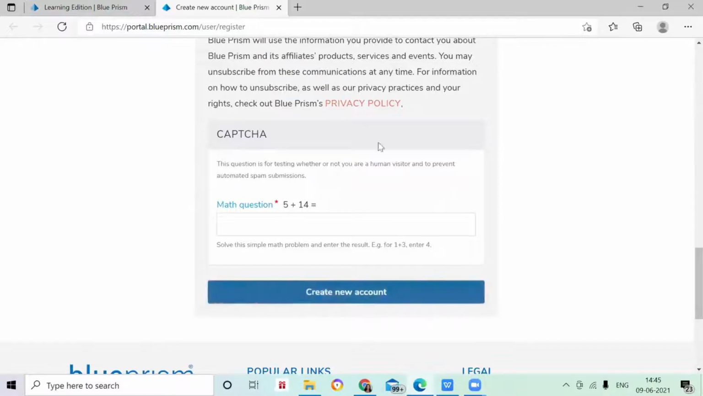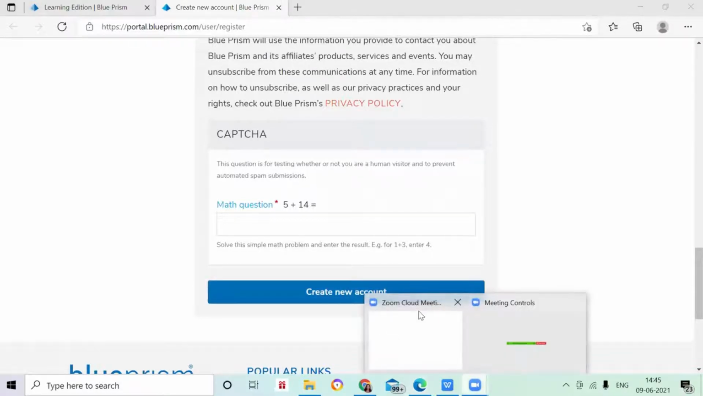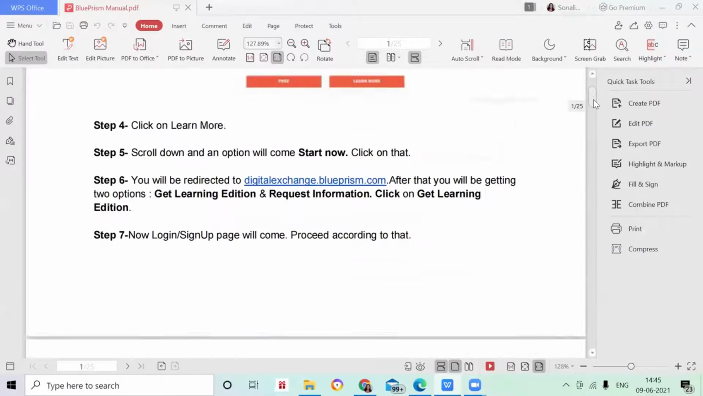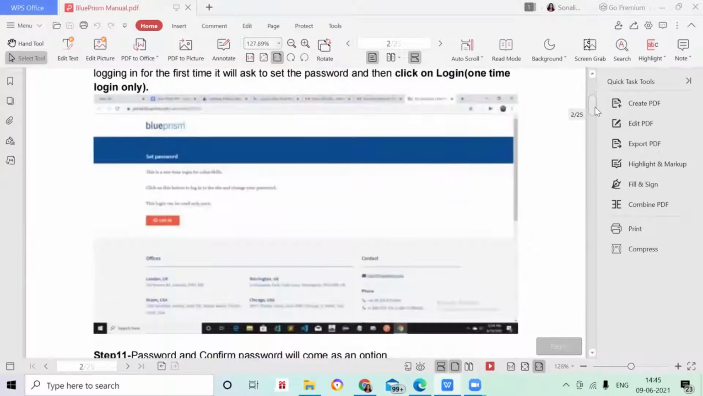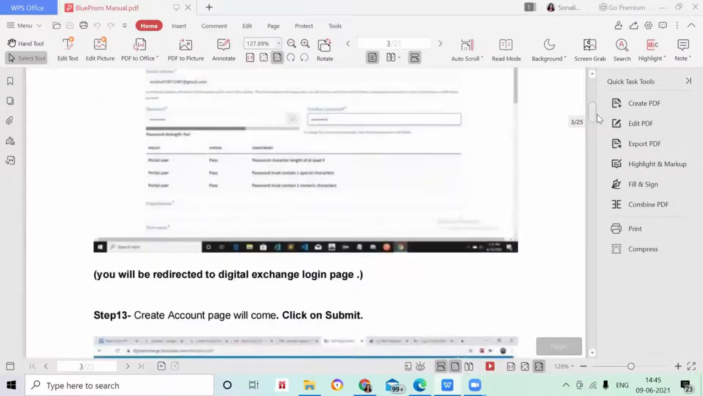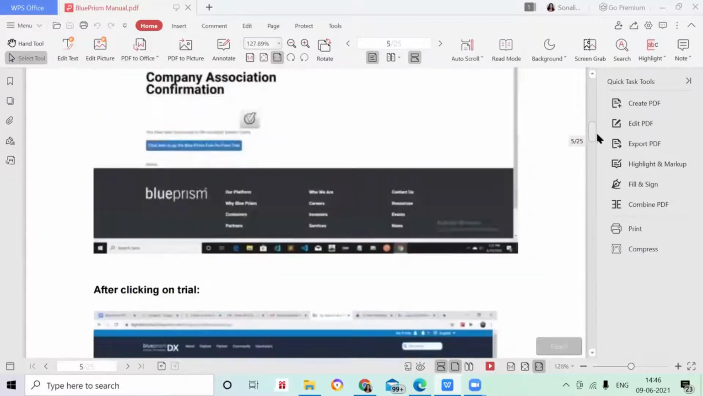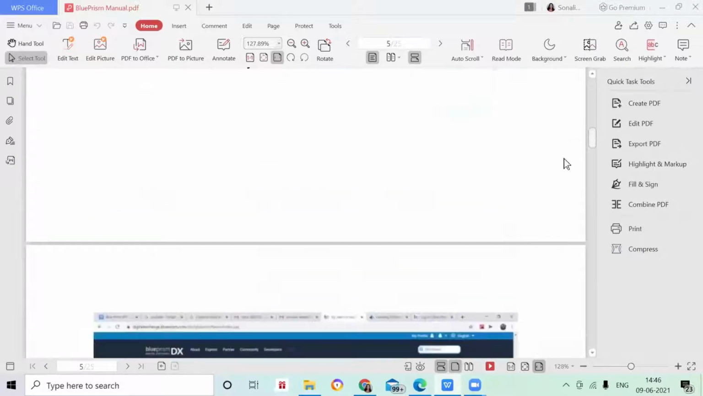So till here you have understood how you are going to reach here. Okay. Next, I'm just going to show you in PDF. So here I have the PDF. I'm just going to omit all these things because you have already created the account. When you create the account, it will be like this. I'll just show you.